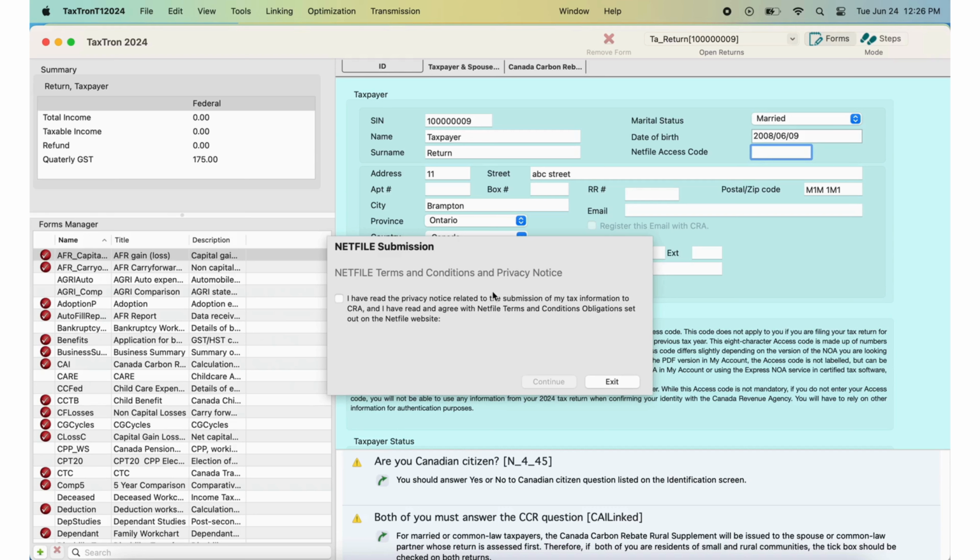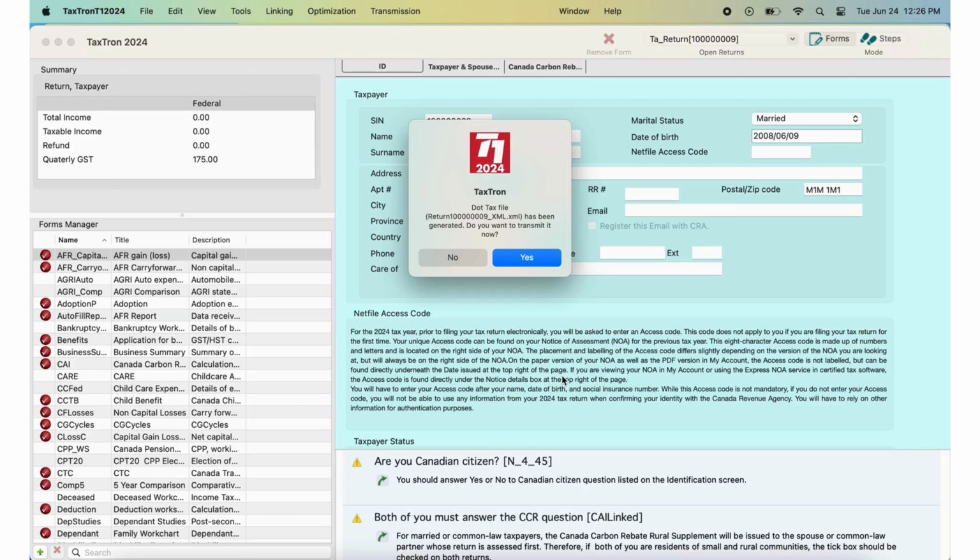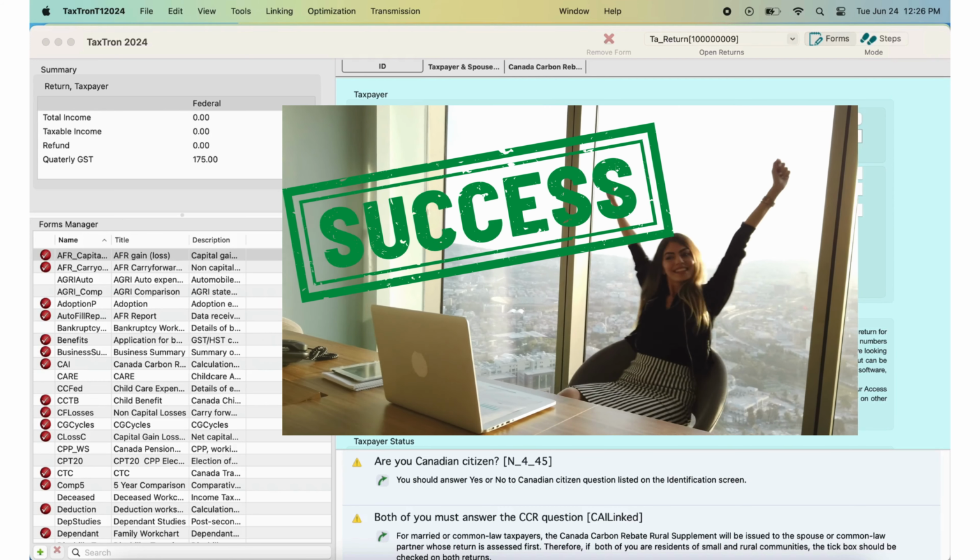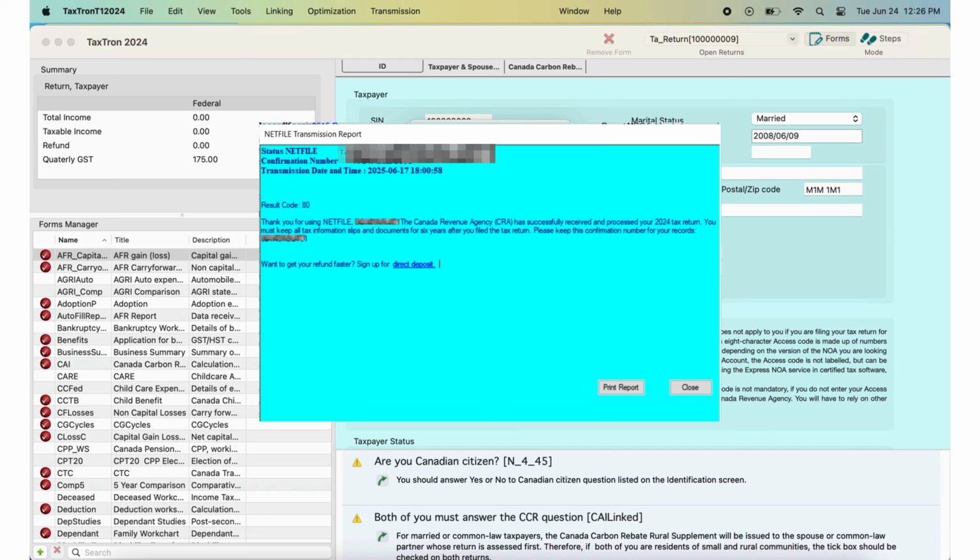Review the Netfile terms and conditions. Check the confirmation box, and click Continue. Finally, you will see a message, .tax file has been generated, do you want to transmit now? Click Yes. If successful, you will receive a confirmation message and your Netfile confirmation number.